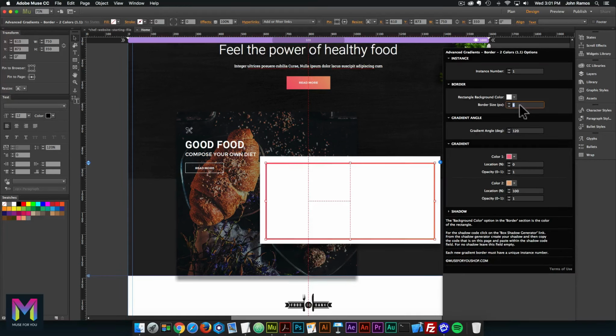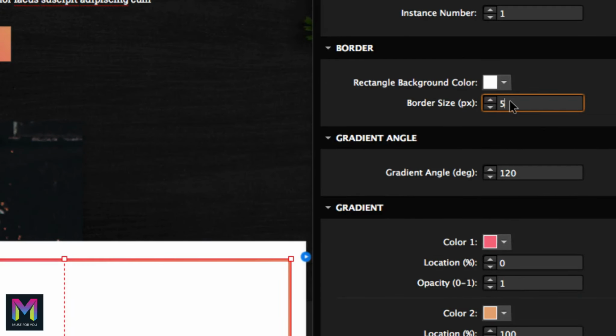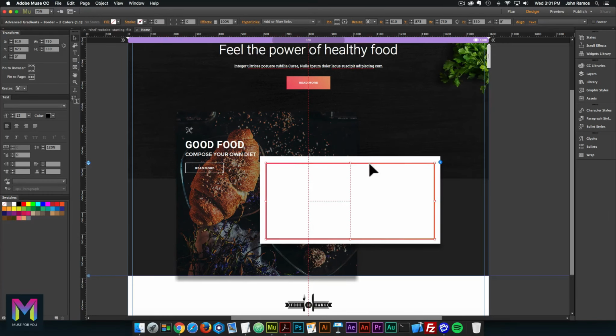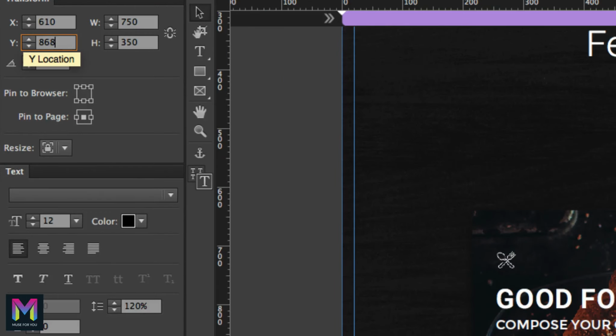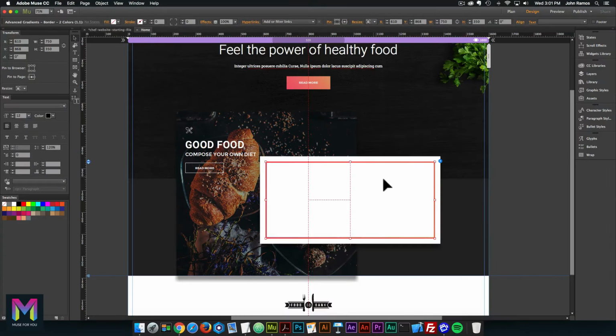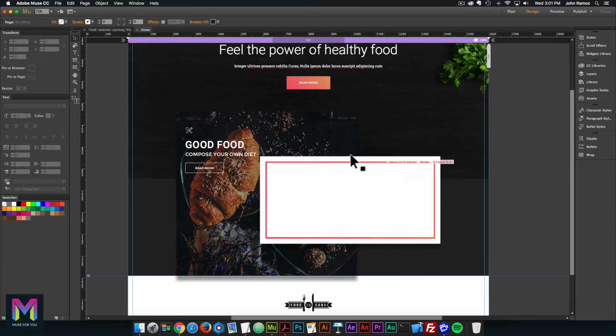So the border size is 5 there, and the rectangle background color is white as well. Okay, perfect. So let me just align this, and the y coordinate is actually at 868 there, not 873. Yeah, so 868. There we go. Perfect. So that stroke is perfectly within the rectangle.